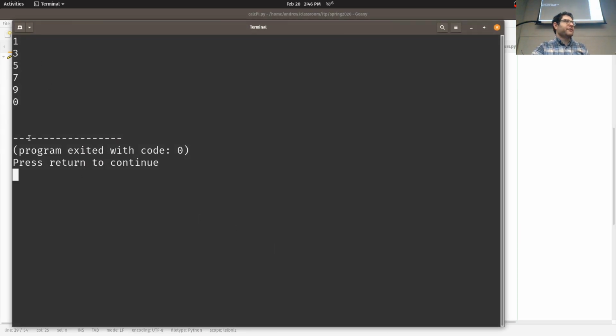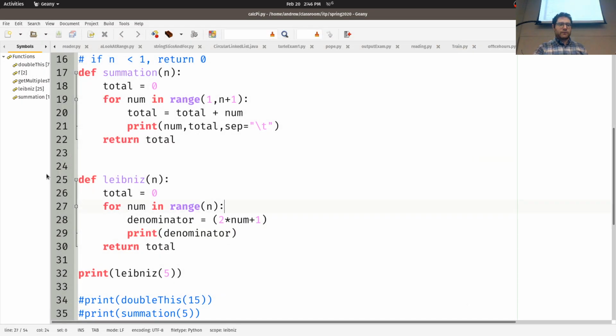1, 3, 5, 7, 9. Right? That was the hard part. Now since I put it in a variable, that's actually going to be pretty easy, because to print the numerator and the denominator, print 1, denominator separated by a slash. Right?